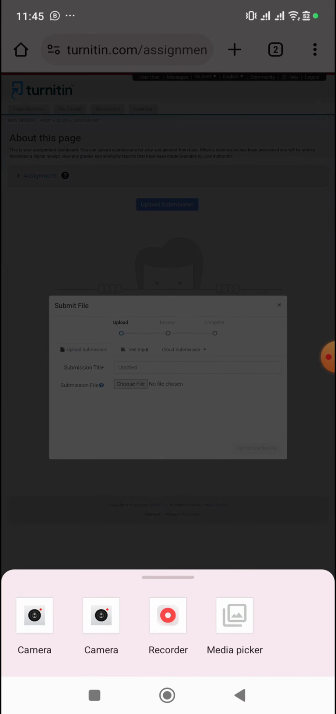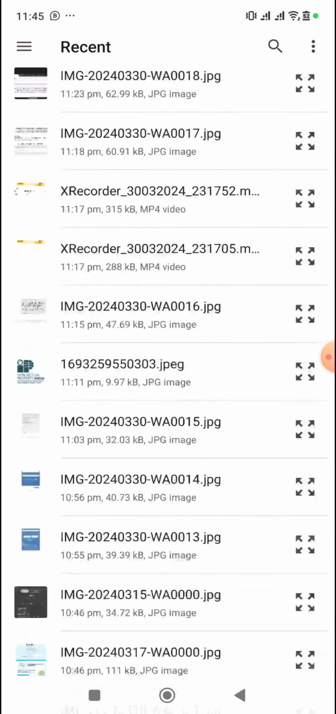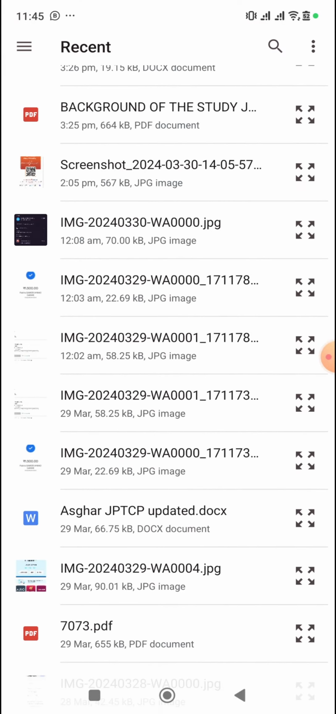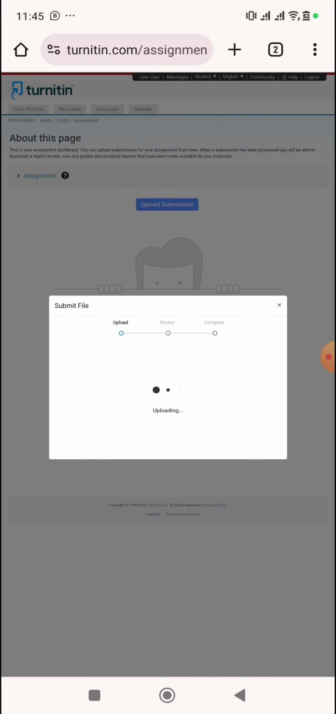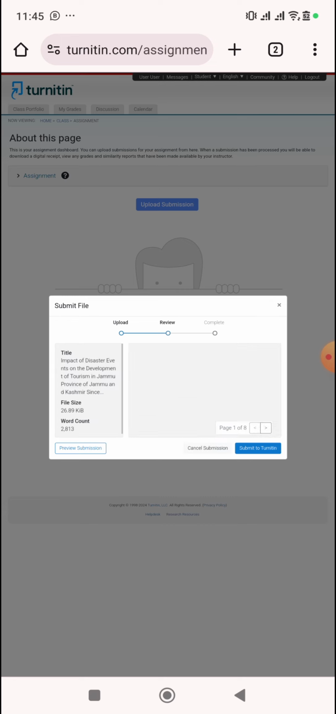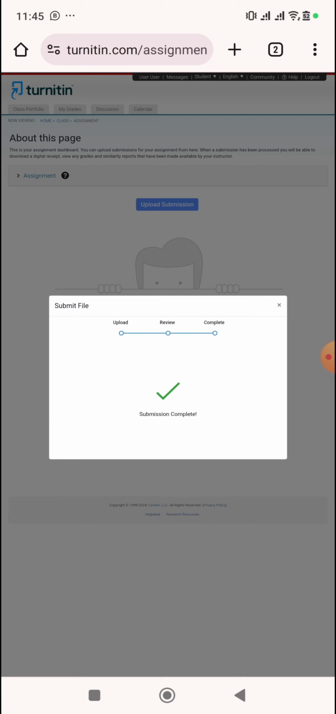In upload submissions, you have to choose a file, any file that you want to check. For example, here I'm choosing one file. Then click on upload. Once you click on upload, you have to wait a few seconds. In a few seconds, it will be uploaded. Then click on submit. Now your submission is complete.